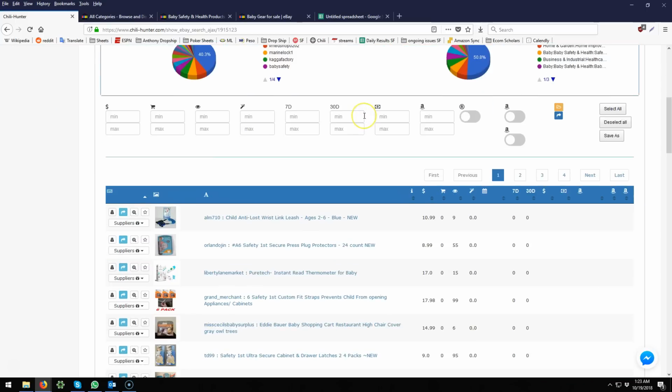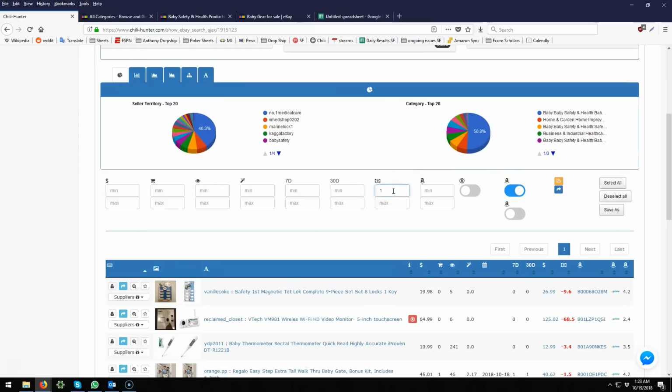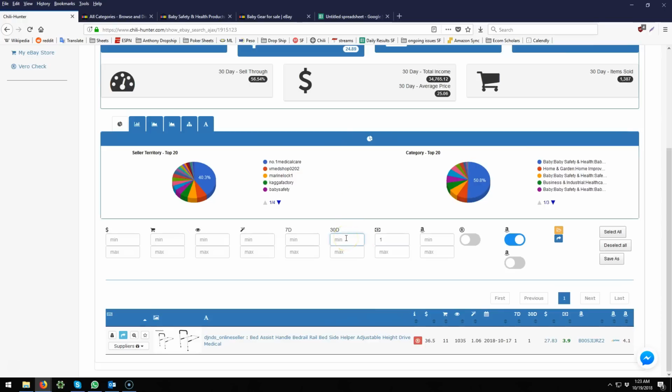And so we're going to go down again to the filters. And remember, we want to do Amazon only, at least $1 profit, and at least one sale in the last 30 days. And so this time we get another item, only one item this time again. And it looks like some kind of bed rail assistant. So let's go and look at it. We can see here it sold only one time in the last 30 days for a $4 profit. Let's go look at it on Amazon.